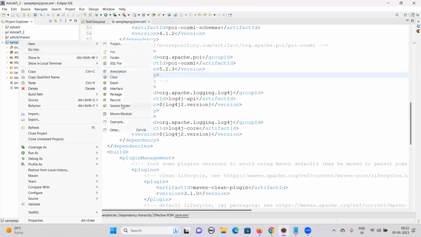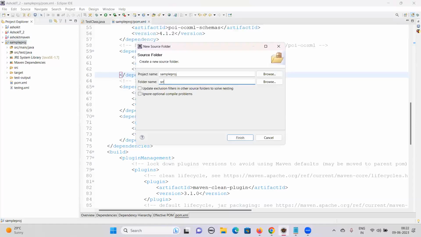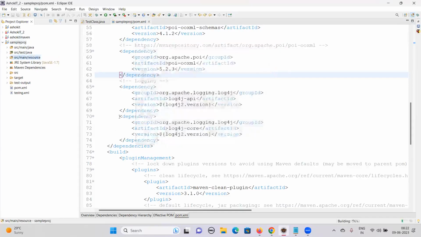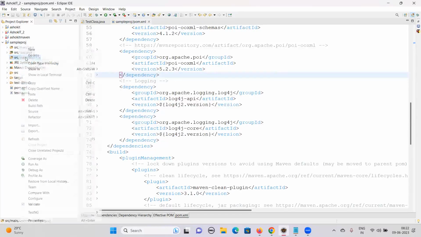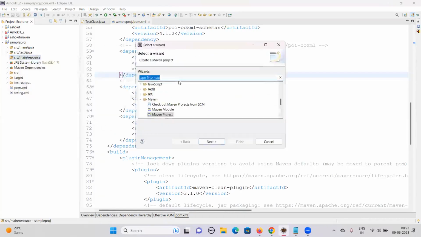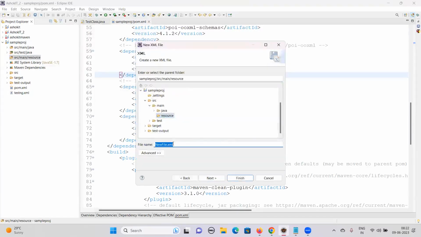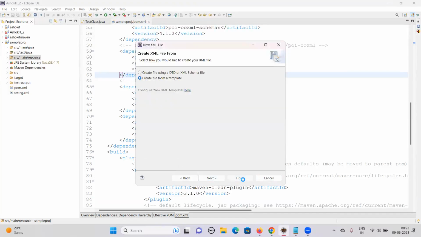We go here. So I'm just creating src main resource. Okay. Source main resource. So now we got the source folder here. Inside the source folder, I'm going to create an XML file. And we have to name it log4j2.xml. Okay, log4j2.xml. Next, click on next and you can finish it.